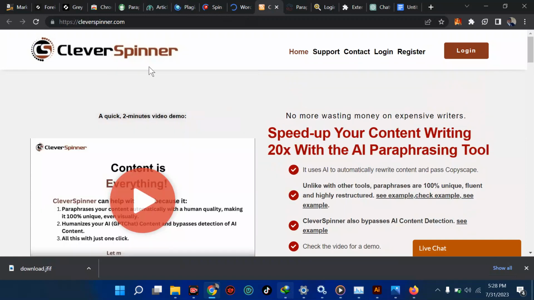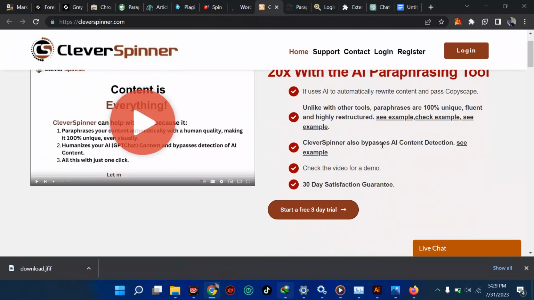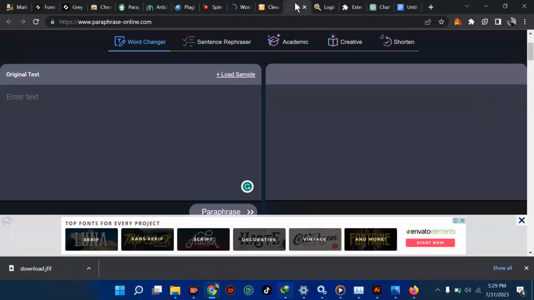So over this one, Clever Spinner, we have 20x. But above all, just know this is not free. They have the 30 days trial. You can move on to this and enjoy the benefit. You can start a 3 days trial by clicking on check. Then you move on. Say we have the next one, which is called paraphrase.